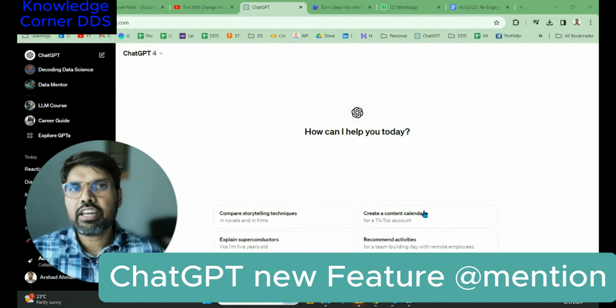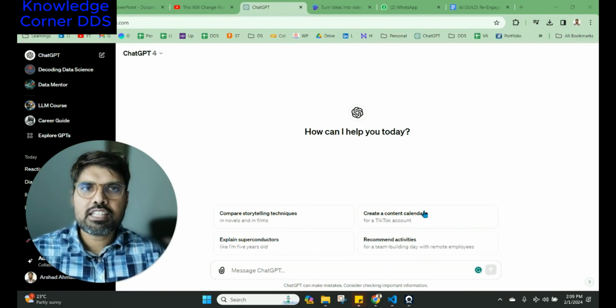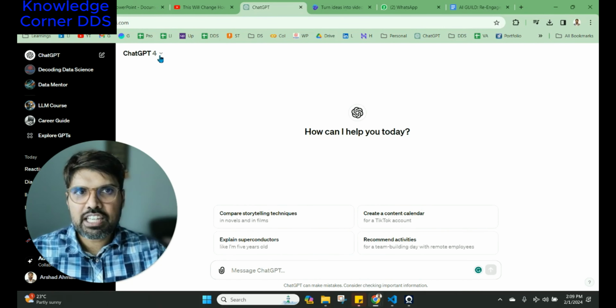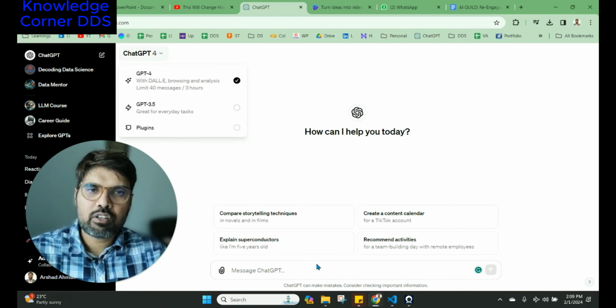There is something crazy that has happened in ChatGPT 4 and now things are coming together. We had something called a plugin, which was very frustrating to go and activate from here. If you needed to use a plugin like creating a diagram or creating a video or PowerPoint, you had to go there and you had to select.